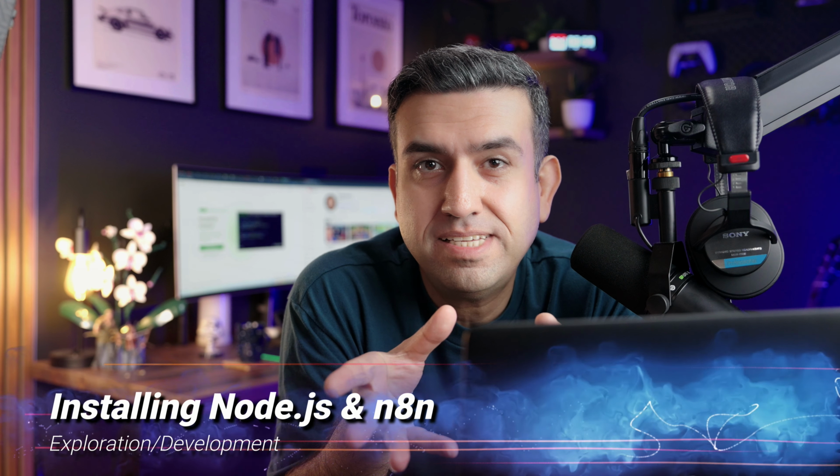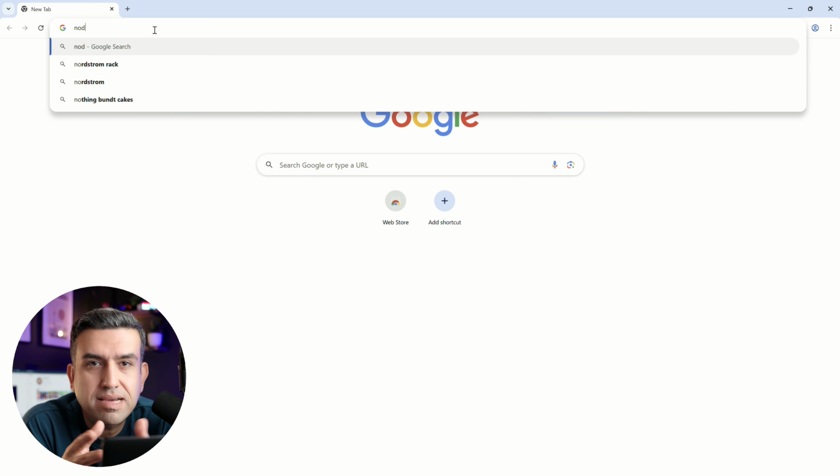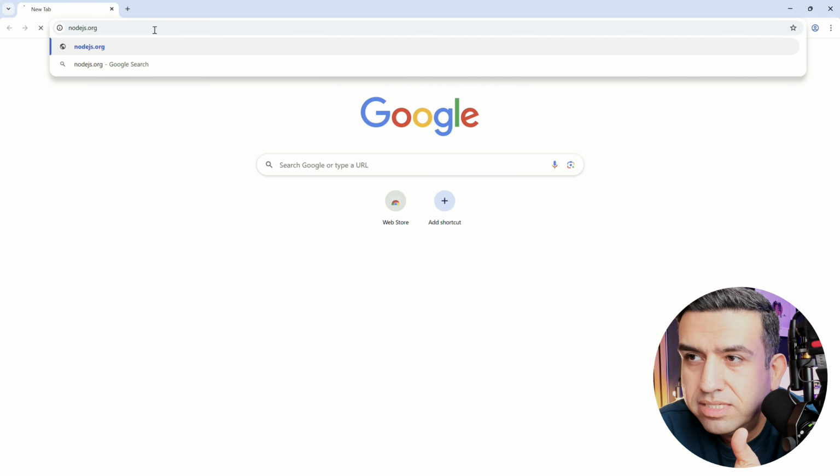First up is Node.js. Think of Node.js as an engine that lets you run JavaScript code, the language of the web, directly on your computer, not just in a browser. A lot of modern development tools, including n8n, are built using it. So head over to nodejs.org. You'll see download options for different operating systems.